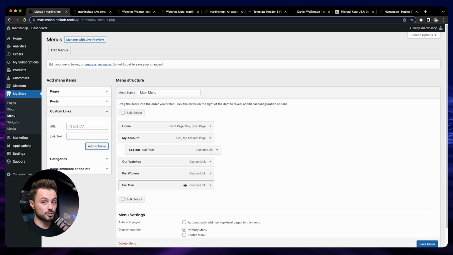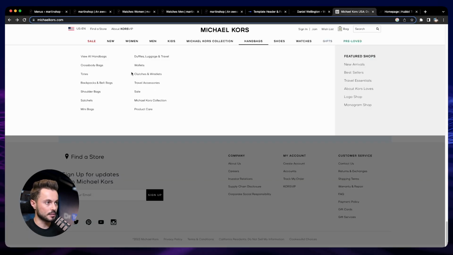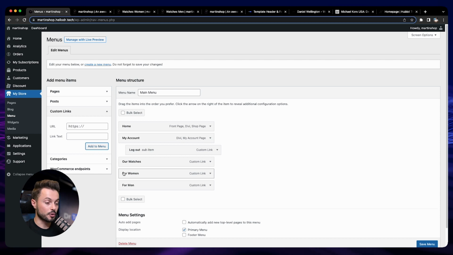And then to create the submenu, like Michael Kors, we have handbags and then the other items. What you do is you just take your menu item and you just drag it below and on the right like that. Okay, we want for women, and then we do the same for men. And so now we will have our watches and 2 sub items for women and for men.